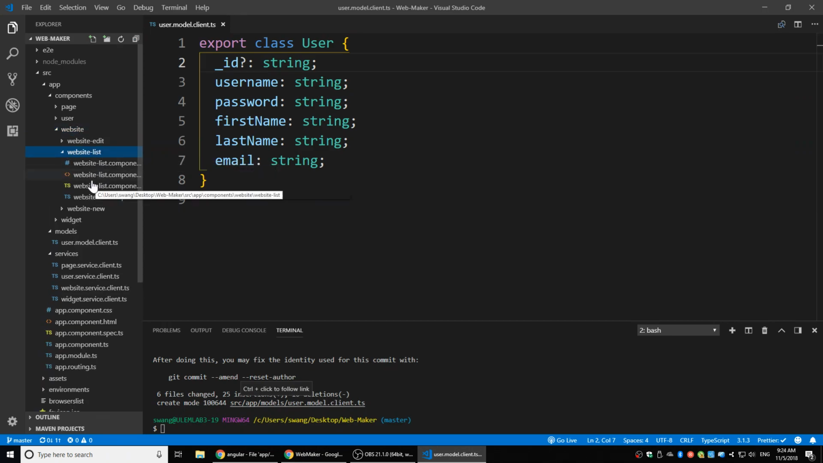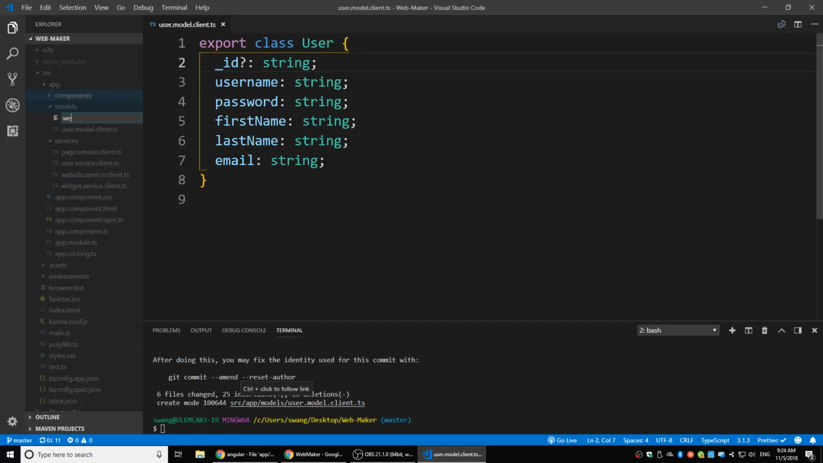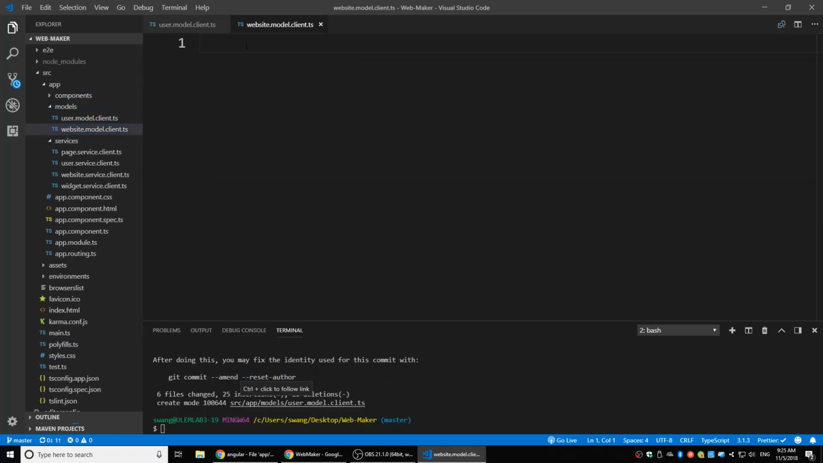So we start from creating the object type for the models for the website. Yeah, so it's going to be website.model.client.ts. It's the one for the website. So again, we're going to have export class Website.